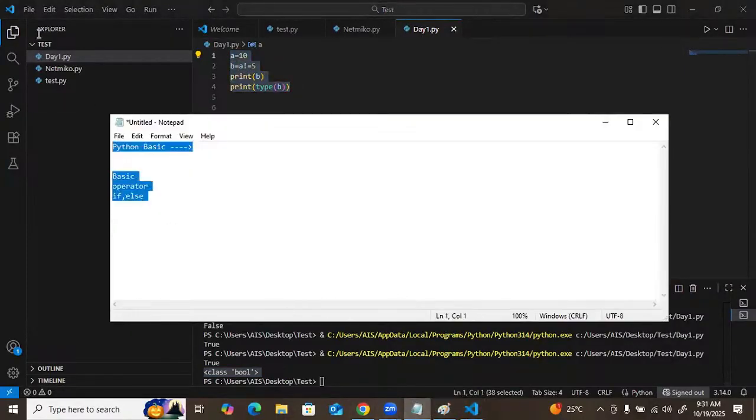I'm just going to write a simple program. Write a program: input the marks of 5 subjects and calculate the total marks. So what should be the program, guys?